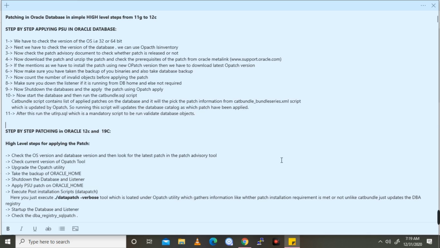A readme.txt file is also available along with the patches, so you can follow the readme file as well. It mentions the step-by-step procedure to apply the patches in the RDBMS and grid binaries. Now make sure you take a backup of your binaries and also of your data. Now count the number of invalid objects before applying the patches.